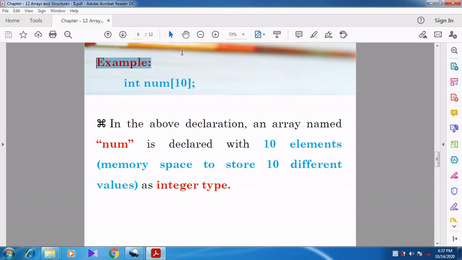So now let us take an example. In this example, int num[10]. Within the square brackets we have given 10. So num is the array name, is it right or not? From this example we can understand that num is the array name. And num belongs to which data type? It belongs to integer data type. And how many elements am I going to store in the array? 10 values I am going to store. Is it correct, students? Yes.